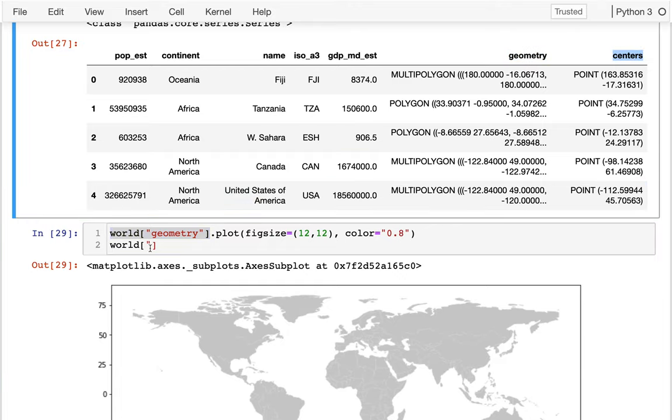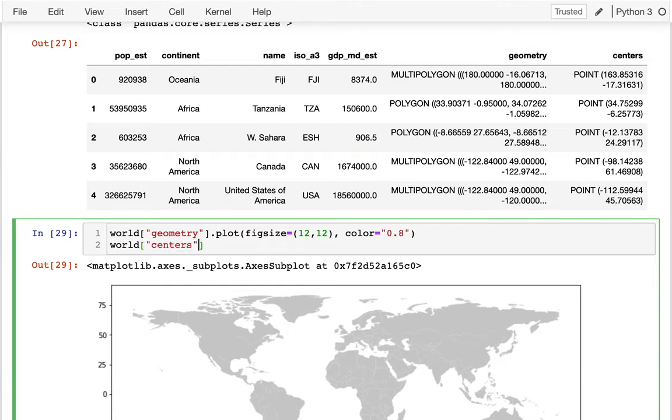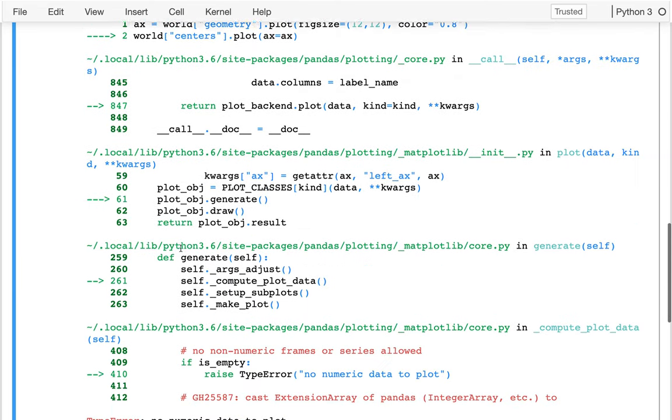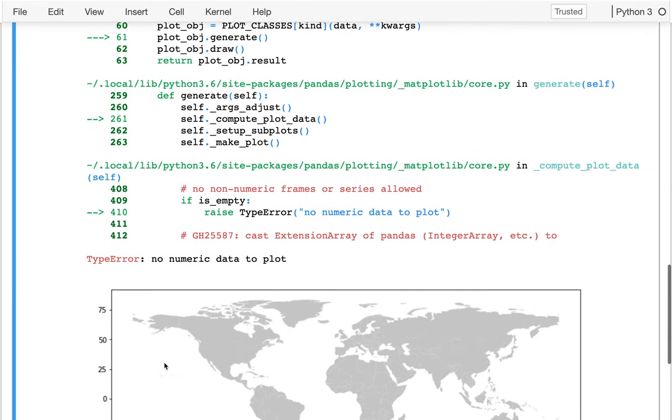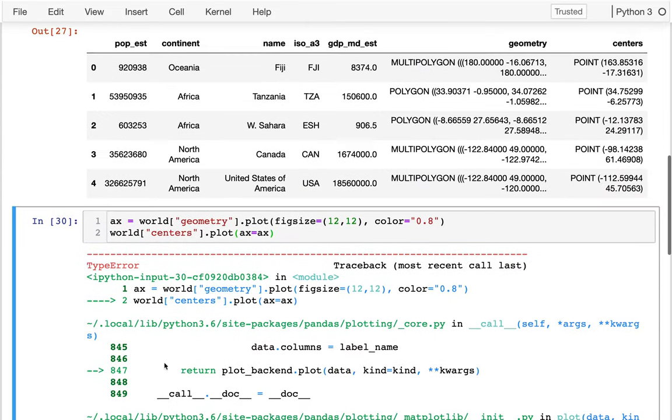When I try to plot these centers on top of that plot, and I guess here I want to plot on top, so I have to grab ax. So I'm going to say ax equals that. Then here I say ax. I was trying to do that, and I was getting this error, because it's no longer geometric data.